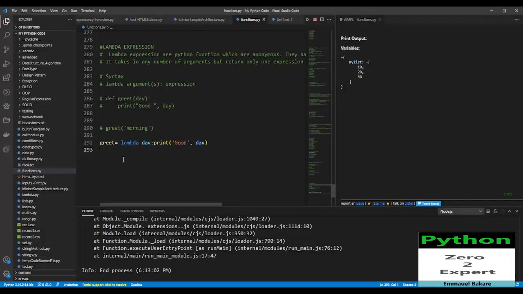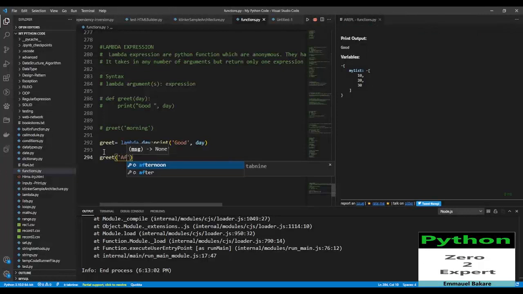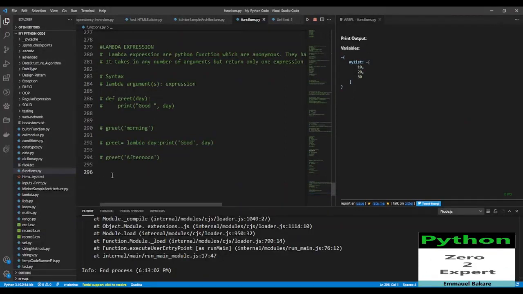If I run this code just the same way I ran the other code, I'll say greet and put afternoon. The output will be good afternoon. This code is the same thing as this commented code. The function here is what this lambda expression does, and then you run it and it gives you the same result.